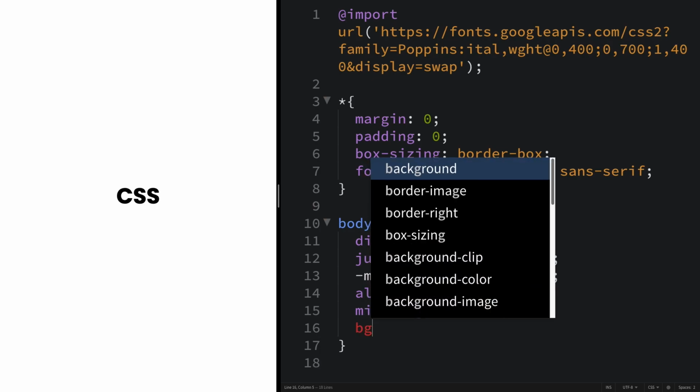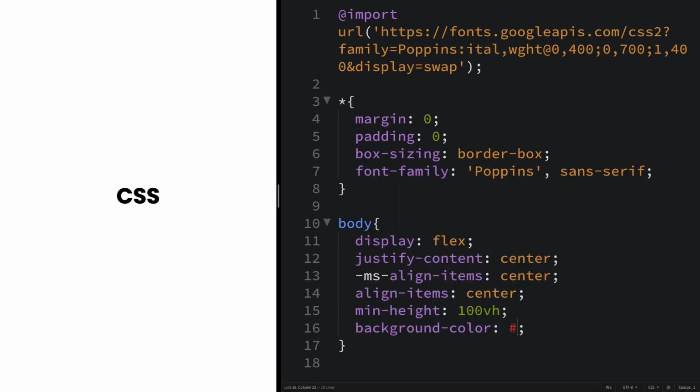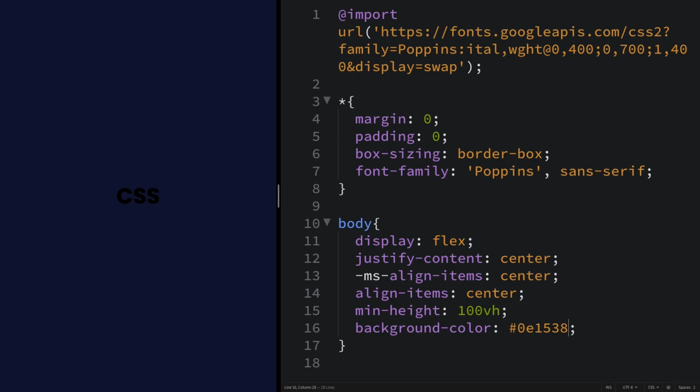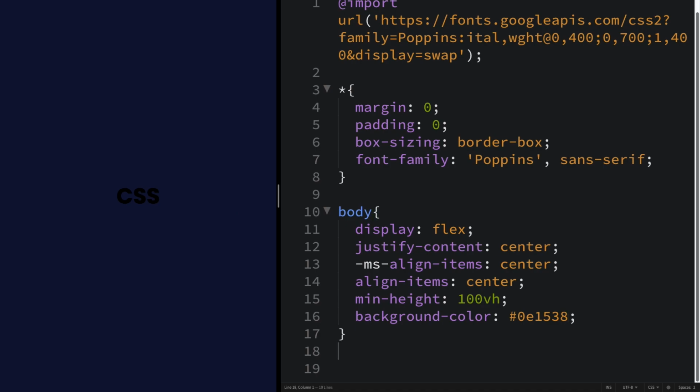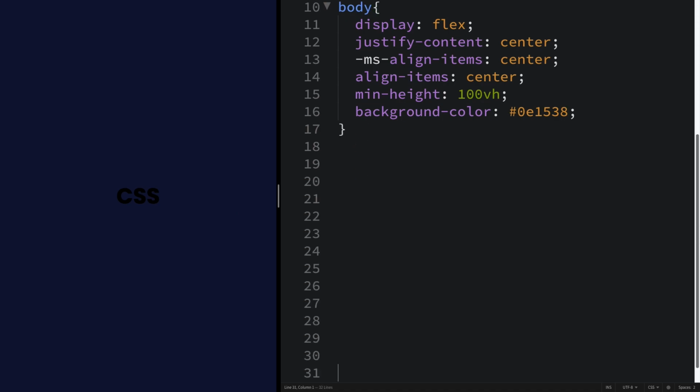Another thing we should be doing here is pick a background color, okay? Let's look for a nice and bluish color, okay? So it is #0A1538, okay? And yeah, looks nice.